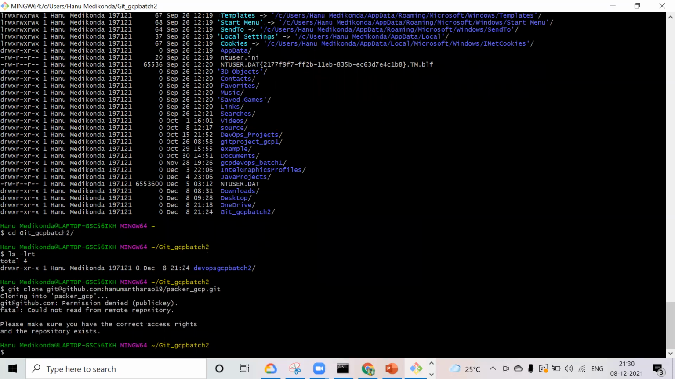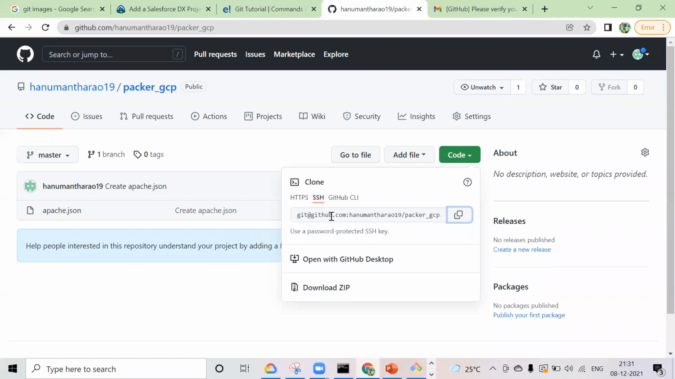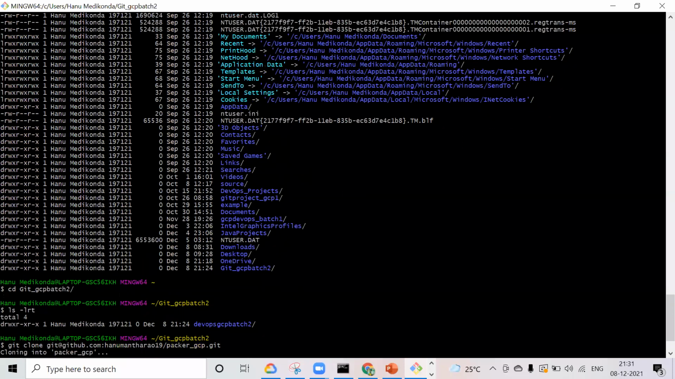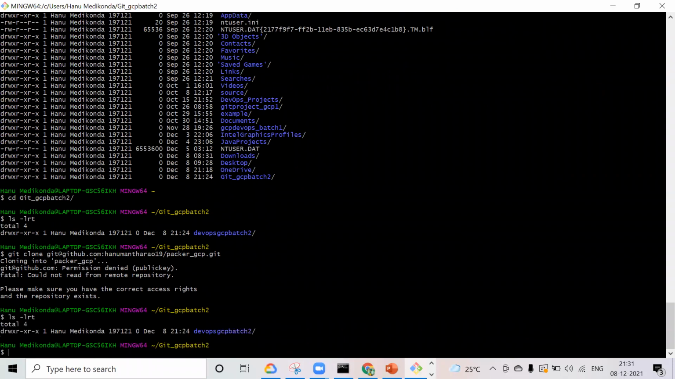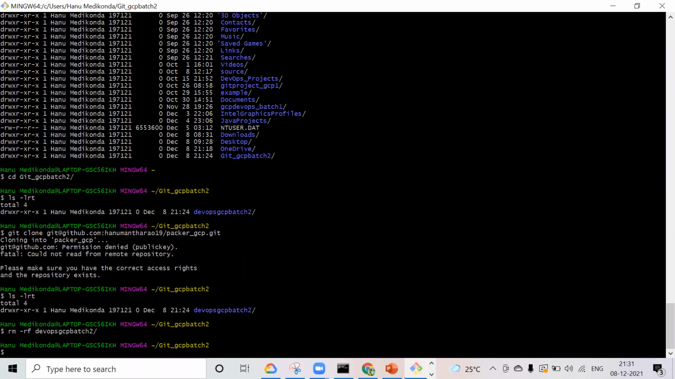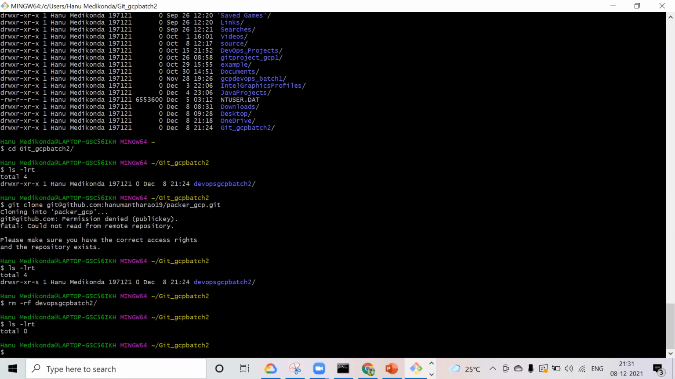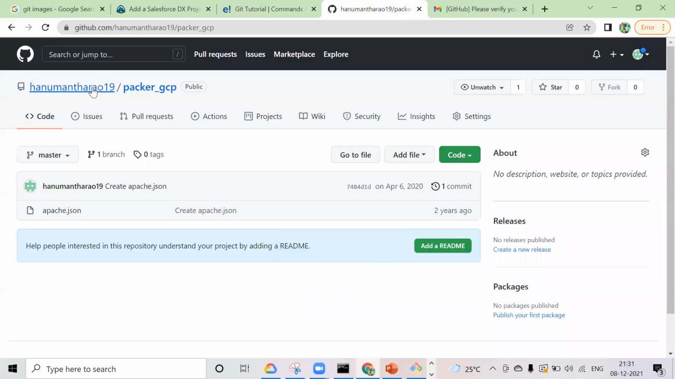What happened? Previously, whenever you downloaded anything over SSH, this repository you could easily download. Just now we downloaded it, but now we are not able to. Why? I will remove that repository also for your sake. This is empty. Now I will try to download that repository.